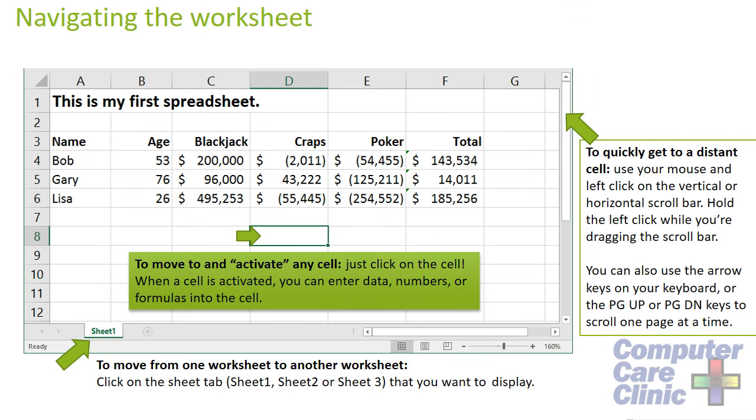So, navigating the worksheet. To move to and activate any cell, as we've said before, you can either click on the cell or just use your arrow buttons. And when the cell is activated, you can enter data, numbers, or formulas into the cells. You can also move around your worksheet by using the scroll bars, the left and right scroll bars. You can scroll all the way down to the bottom, or you can use your page up and down keys too. You can also move left and right that way. Also, you can scroll one page at a time. And to move from one worksheet to another, we won't do this today, but you can click on the sheets at the bottom. Each individual worksheet will have its own title tab, and you just click on each one of those tabs to move back and forth between sheets.